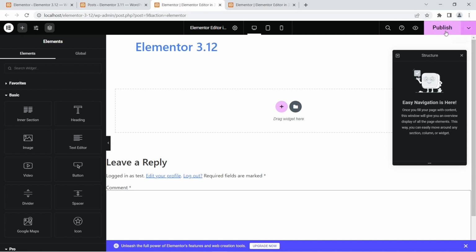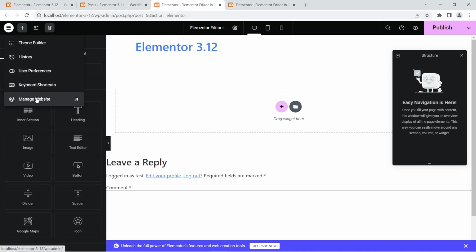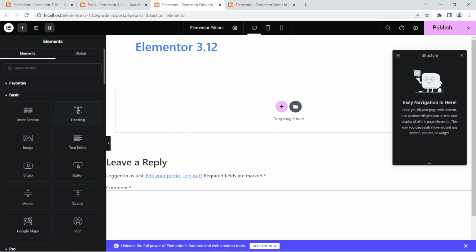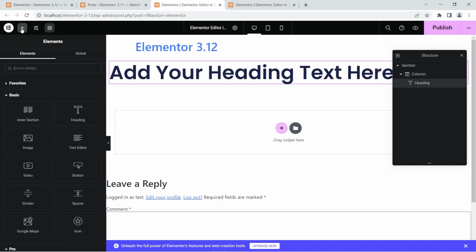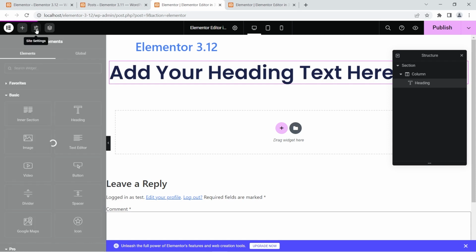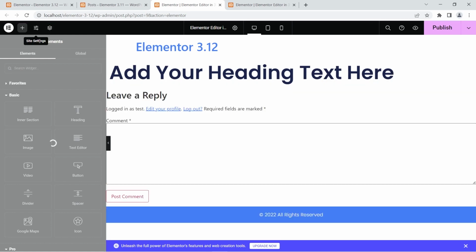Right, you can see publish is right here, you can preview changes, you can click this and see theme builder is right here, history is right here, user preferences, keyboard shortcuts, manage website is right here. Then you can click this to add widgets basically. So if I would add this and I would click this, it will take me back to the Elementor panel, will show me all of the widgets that I could add. Then the site settings are right here.